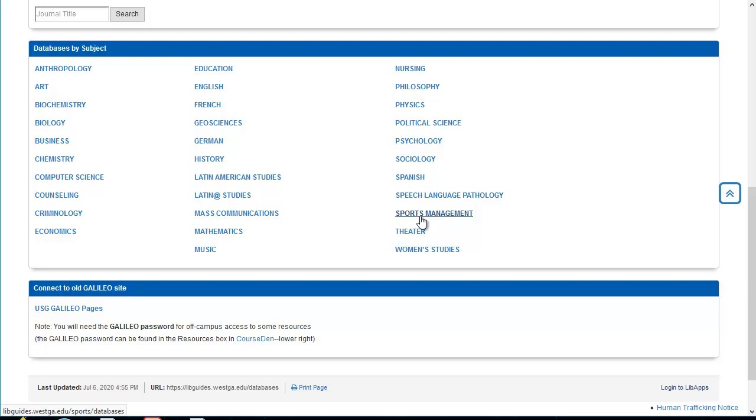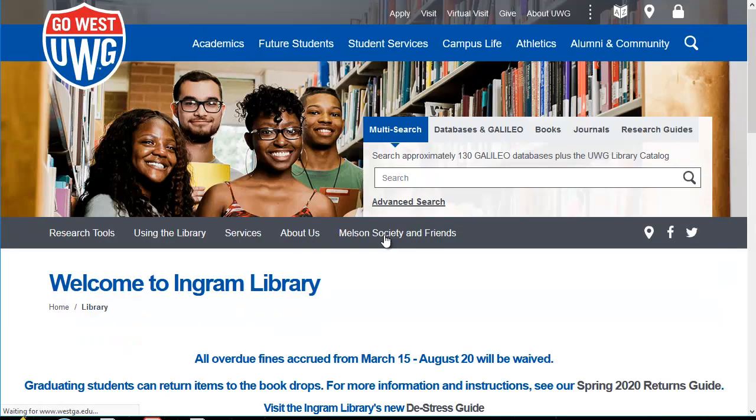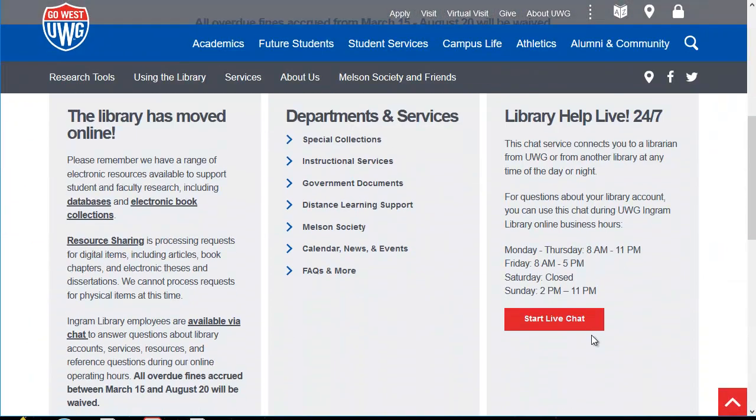And of course, if you need any help using any of our resources, you can contact a librarian. We have a 24/7 live chat here where you can talk to a librarian at any time of the day, and they will be happy to recommend searches and resources and databases for you to use.